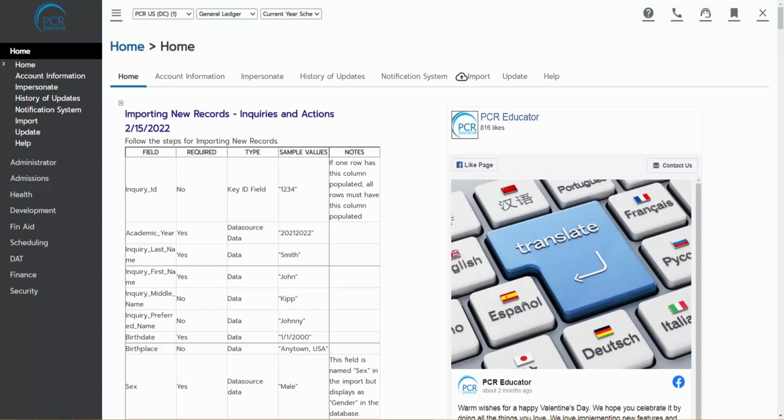This webinar is geared towards new employees and users that are not too familiar with using PCR Educator. The webinar will cover the homepage, what features are on the homepage. It'll cover navigation, how to quickly navigate to different screens. It'll cover the search boxes, the dashboard, student details, sending emails, printing letters.